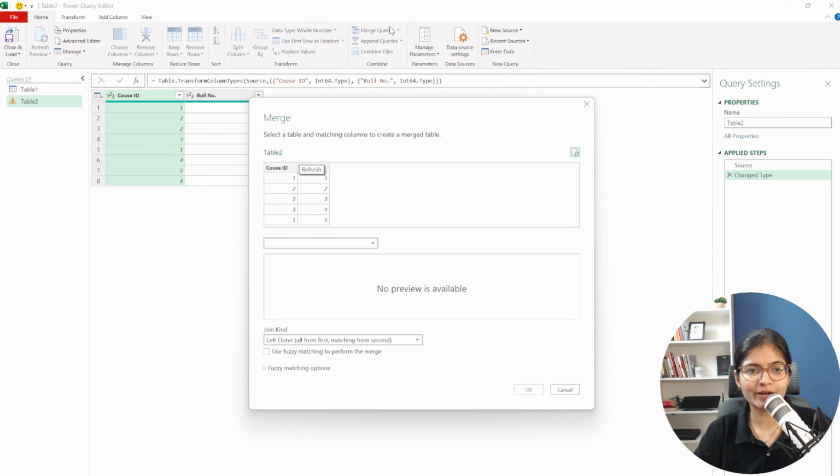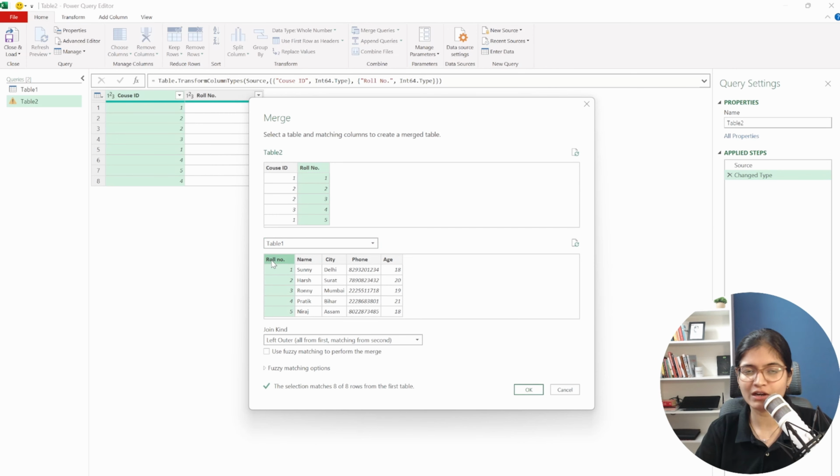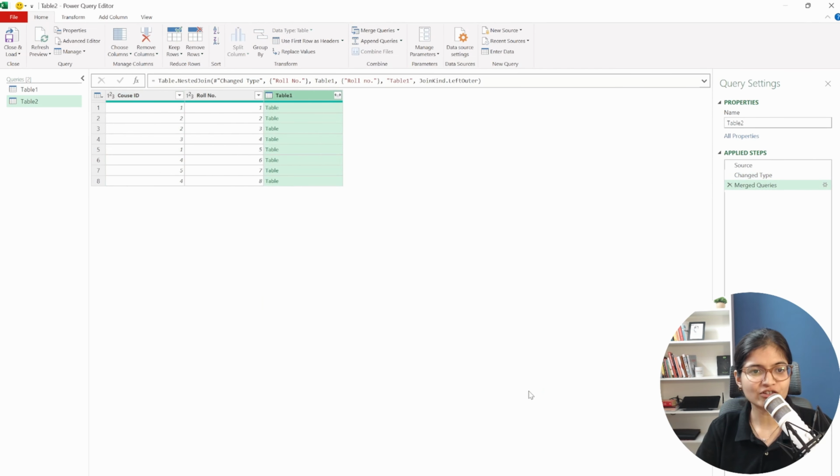As soon as you click over here, you can mention in table 2 which column you want to use to merge these two tables. I want to take this roll number. Now I want to merge with table 1, where again roll number will be there. You will see that at the end it is showing us that the selection matches 8 of 8 rows from the first table. You can click on the OK button, and as soon as you click there, you will get a new merged table.